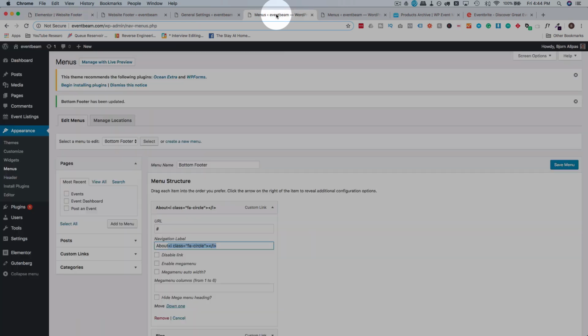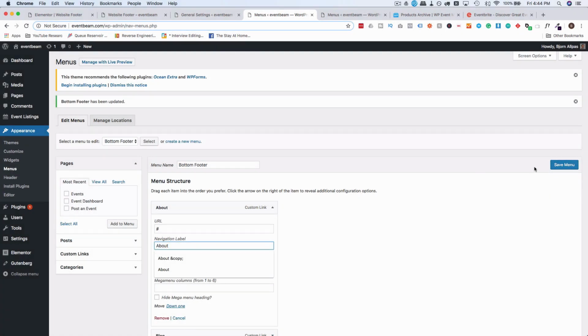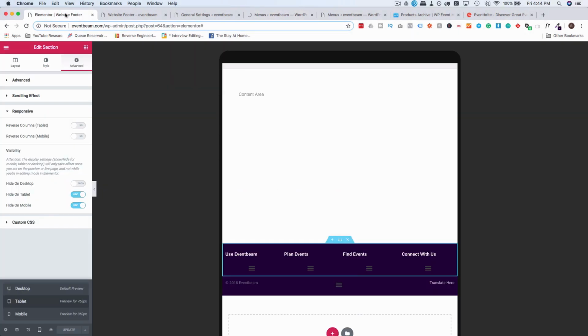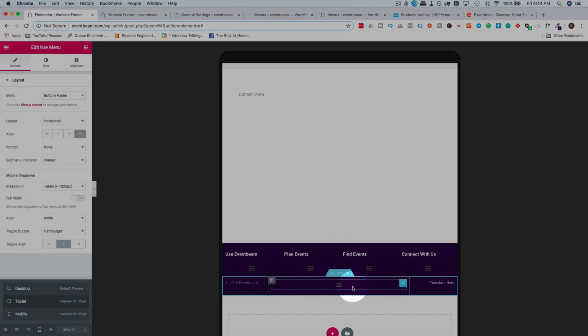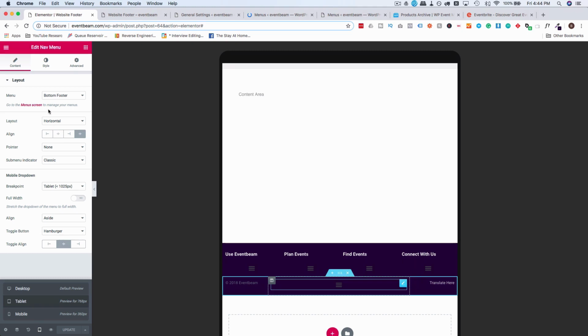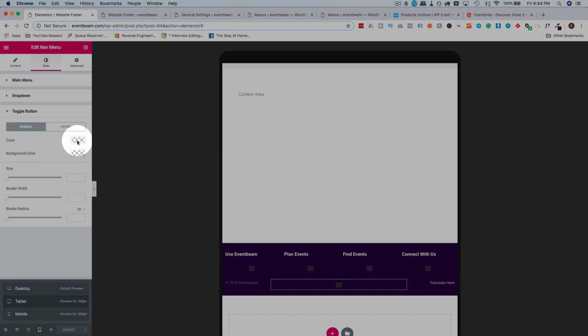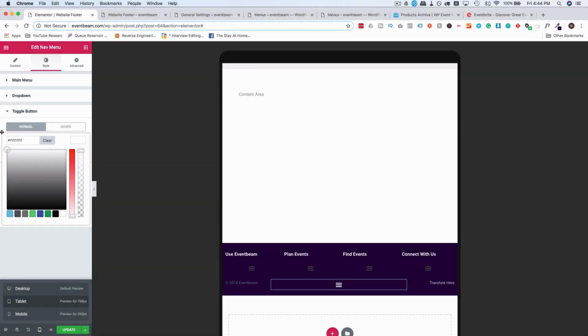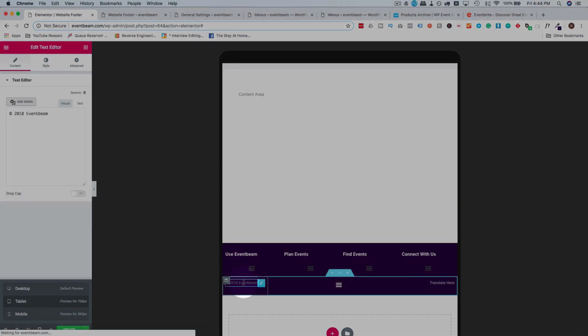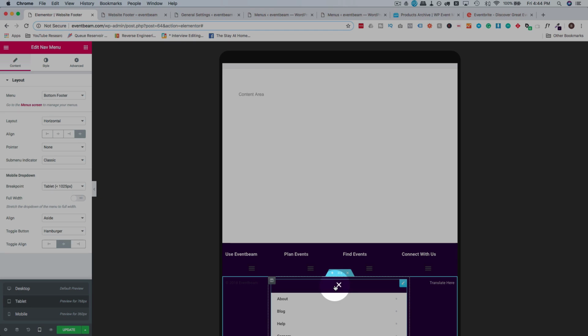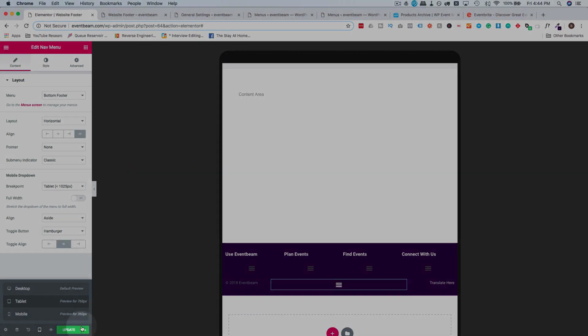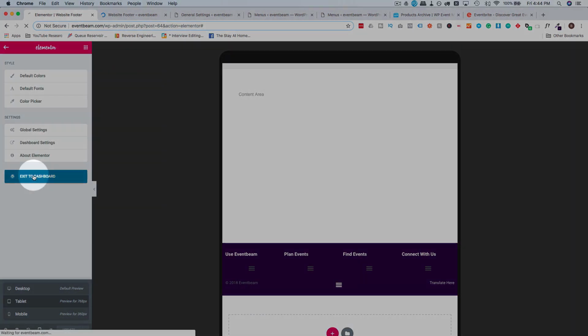I noticed that my @ symbol is still there after the about, so I'm going to delete this. Save this menu, get rid of that @ symbol. I'm going to change the color of the hamburger icon to white. So we have our hamburger, go to style, go to toggle button, change the color to white. I'm going to change it to the same color as the text down... You know what? No, I'm going to keep it at white. White's good. Okay, update, exit to dashboard.